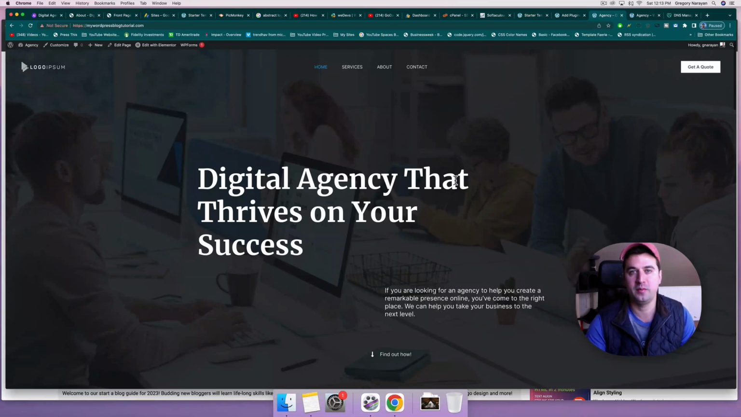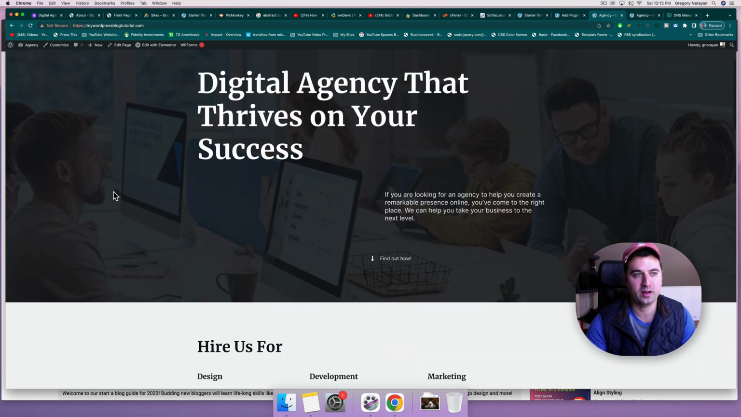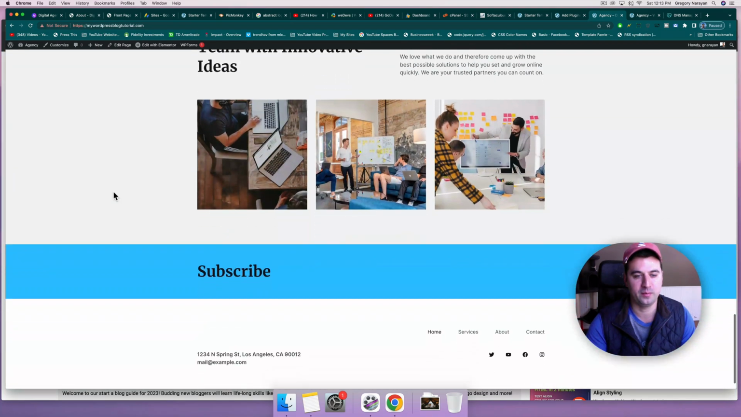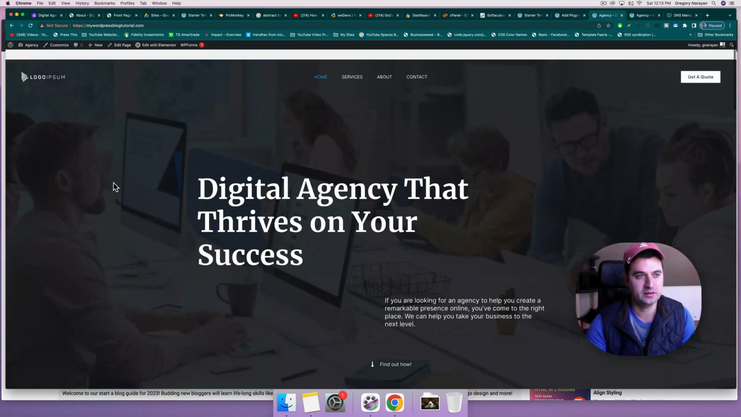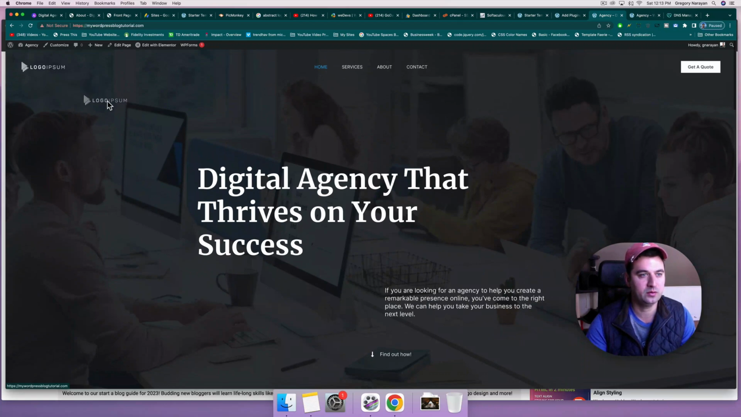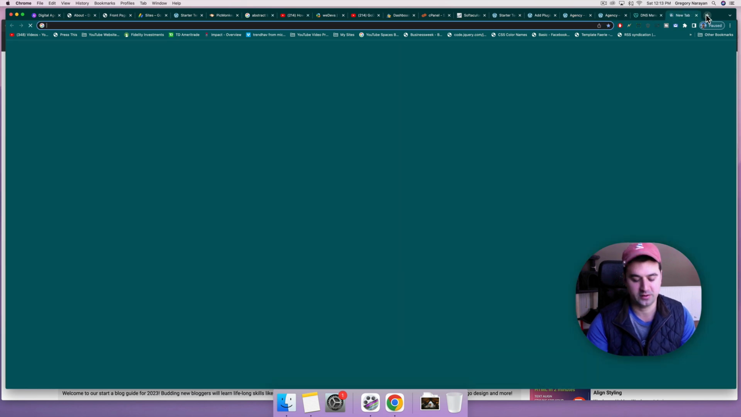And now I want to show you how to make a logo for your WordPress site using PicMonkey. We currently are wearing the default logo from Astro Starter Templates, which just says Logo Ipsum. It's kind of cool, nice shapes, but we want a logo that's original and amazing and memorable. And PicMonkey has all that.